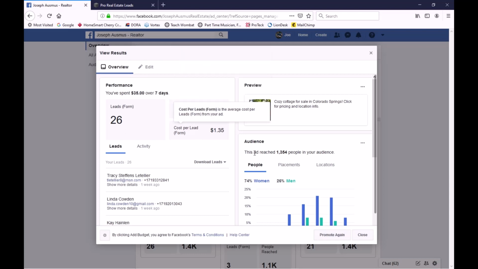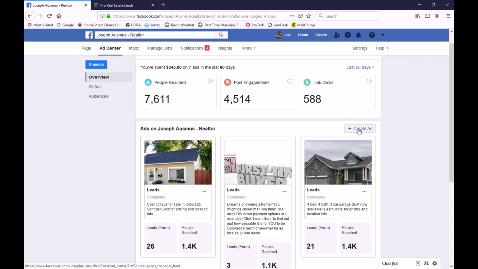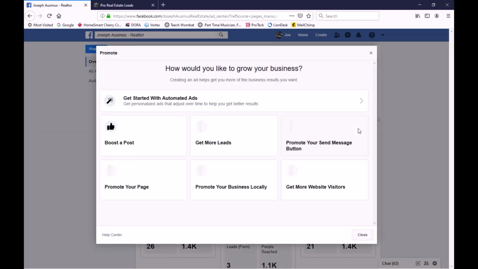And this is what we're going to do today. We're going to set up one that kind of mirrors what I did here to get you similar, if not better, results. Okay. So let me jump out of this one here, and we're going to go over here to create ad.